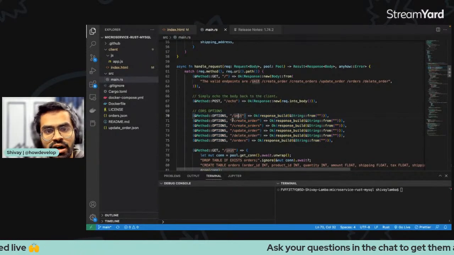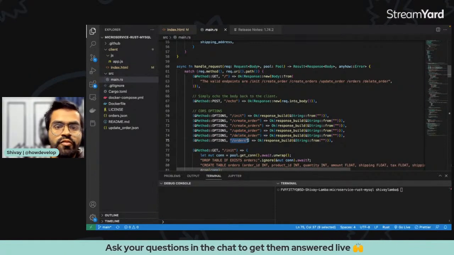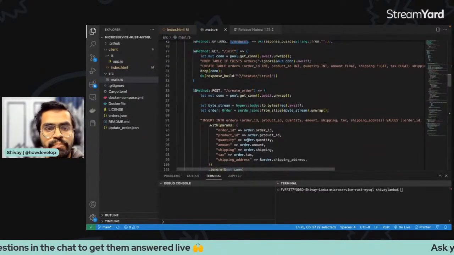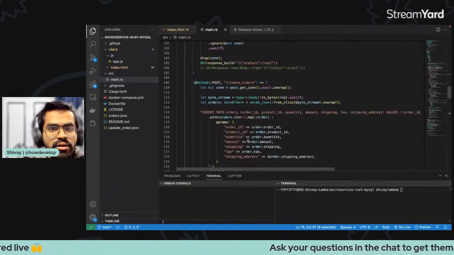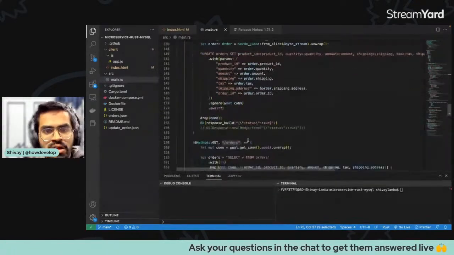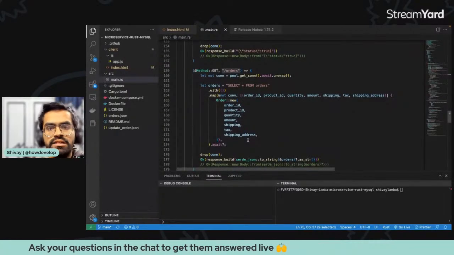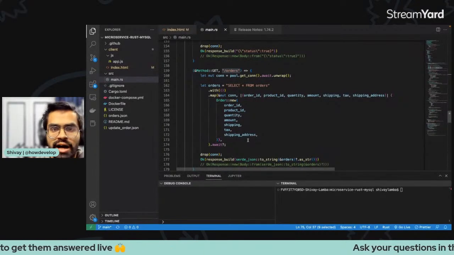So the init method, create order method, update order method, delete orders, and a method to fetch the list of all the different orders. And then of course we have defined each one of these methods, and whether it's a get request or a post request. So you'll find all of these different methods. The idea is that based on this main.rs file, we'll generate the WebAssembly bytecode, and that will be used to run our application.